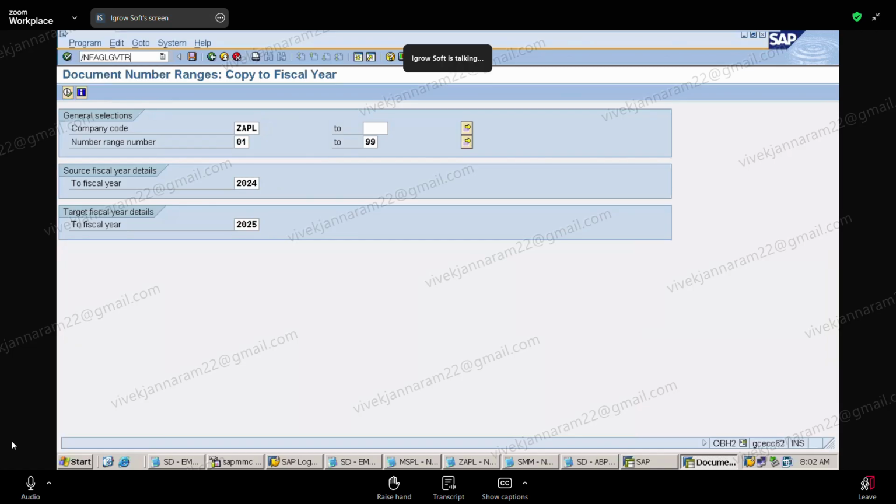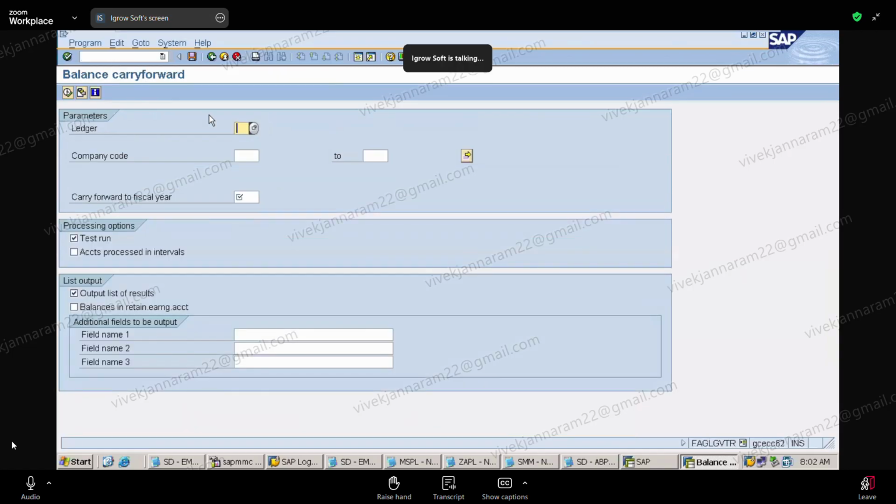FAGL_GVTR, you go there. And then you give the ledger, 0L ledger you give. And then you give the company code, your company code. 0L, not OL. Okay, sir. It is 0L, yeah. Some people are giving OL, no?